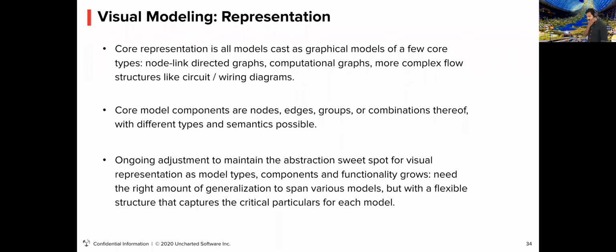So just to wrap up, I wanted to talk a little bit about some of the core things that we've extracted along some of the axes of what visual modeling might look like, right? So from a representation perspective, we want to try to cast all models as graphical models of a few core types, right? We don't want to just have an explosion of representations, for all of the reasons that I was talking about before. Those would probably be computational graphs, wiring diagrams, and node link graphs, right? We haven't seen cases where the sorts of models we want to engage with would fall outside of those, or couldn't at least be translated into those in some way.